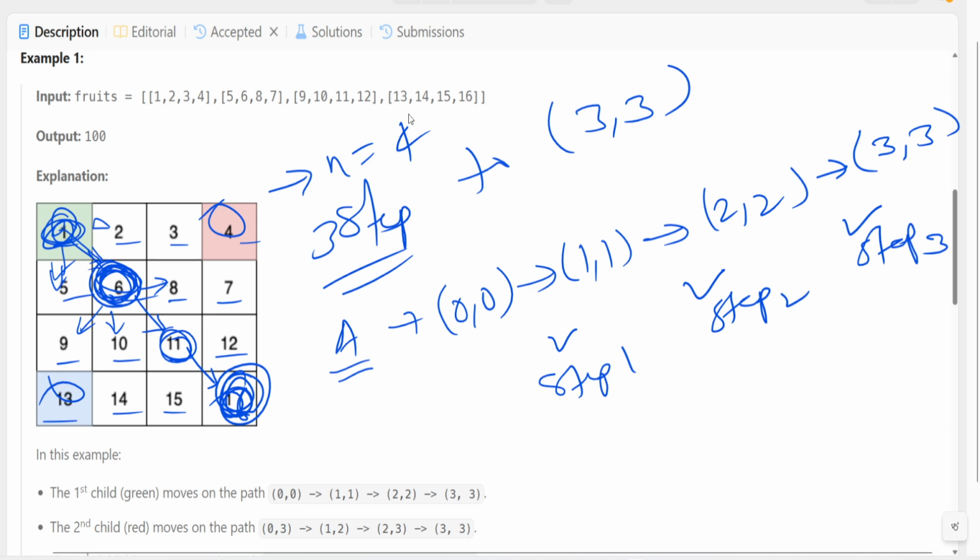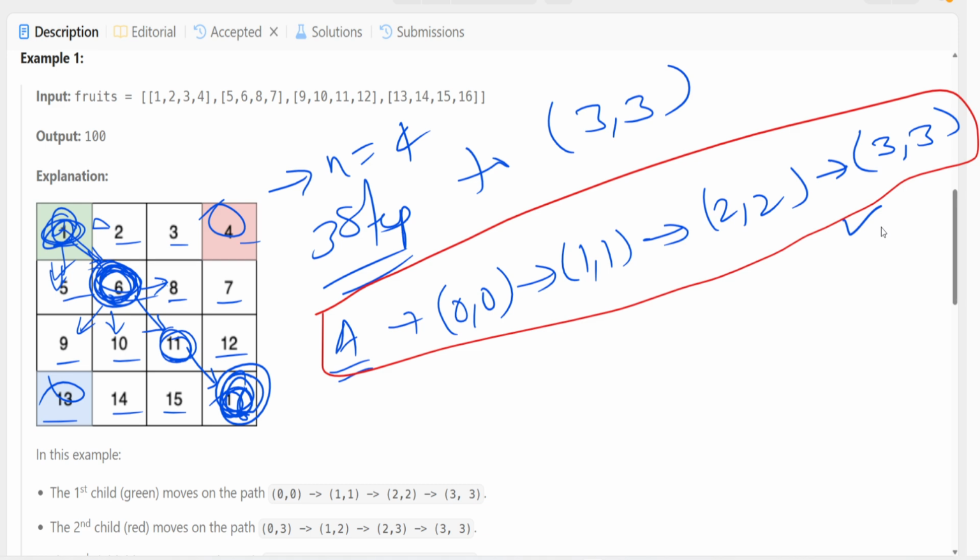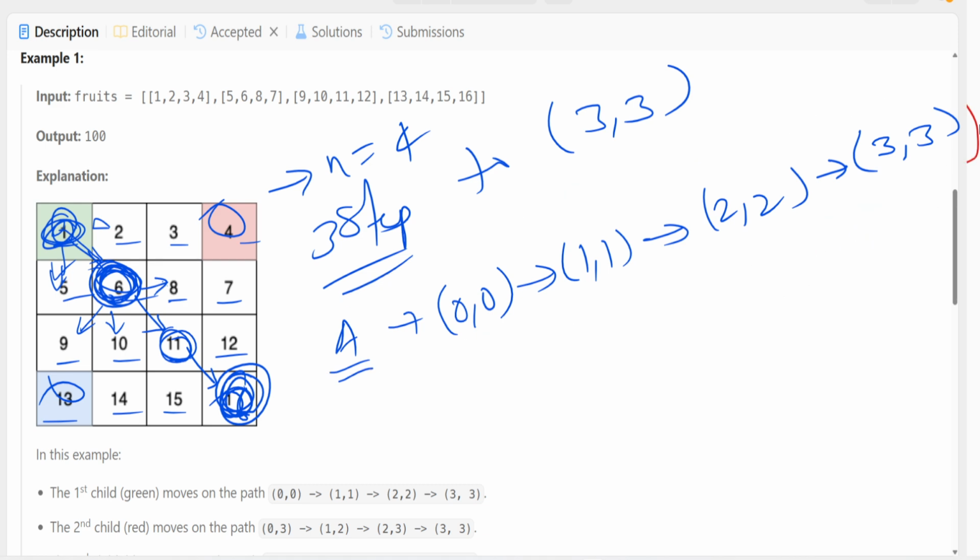There is one interesting concept here. Let me tell you what. Okay, now think that A has completed these steps. Now think about child B. You understand this, right? If you have any doubt, let me know in the comment section, guys.